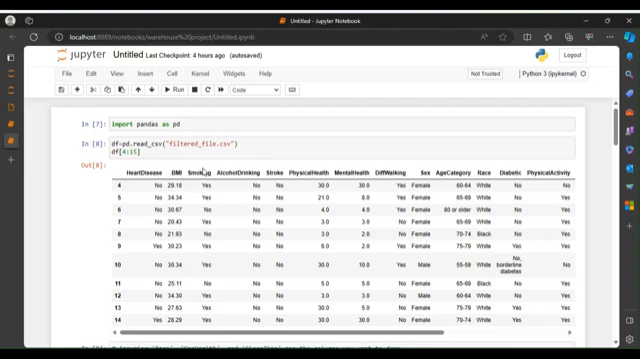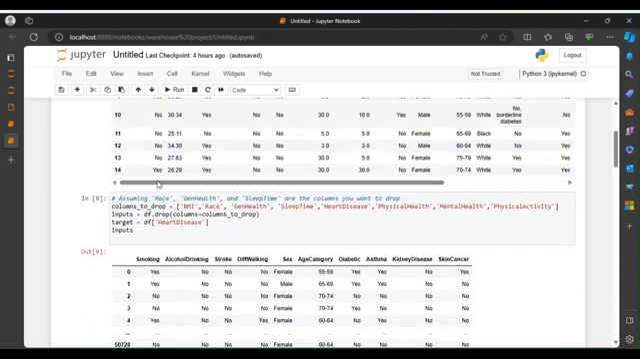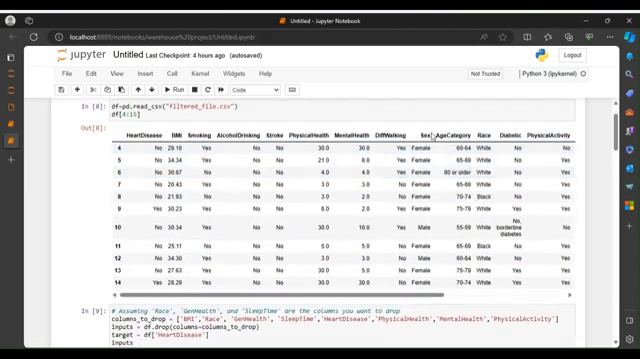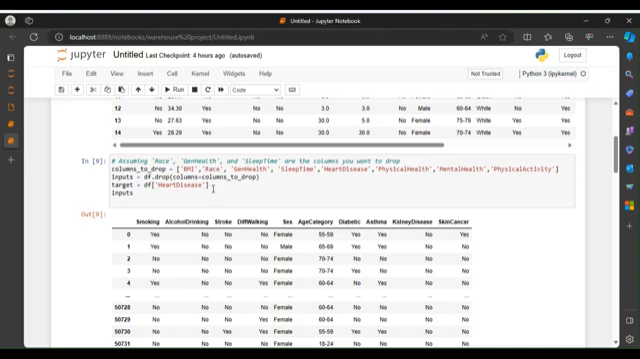An independent variable is not dependent on any other variable, and its value is given by the user. A dependent variable is dependent on other variables. Here the heart disease variable is dependent on various variables like smoking, alcohol drinking, stroke. But smoking and alcohol drinking are not dependent on any other variable, they are independent, and their values are given by the user itself. So the dependent variable heart disease is stored in a variable called target, and the independent variables are stored in inputs.